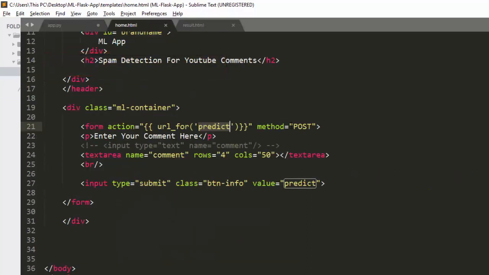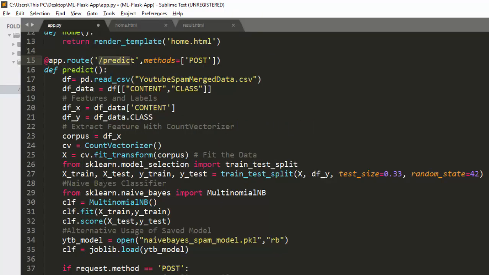And then we are using the method POST as our post request. So whatever you're going to be typing inside our form will be saved inside this name, right? Comment, and then this comment will be sent to this predict function through POST. That is the purpose of this thing.